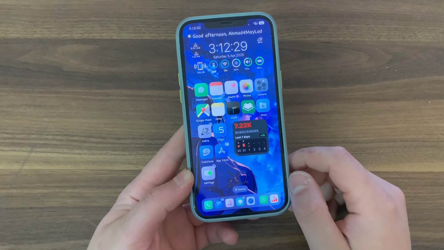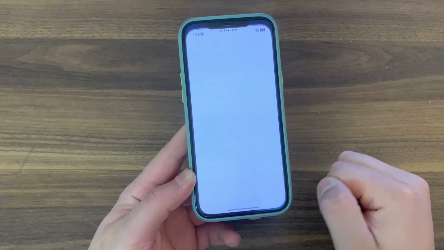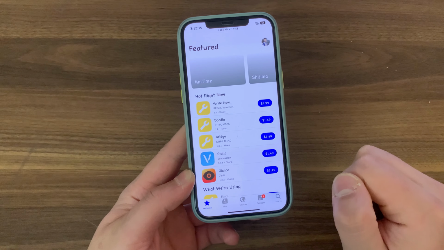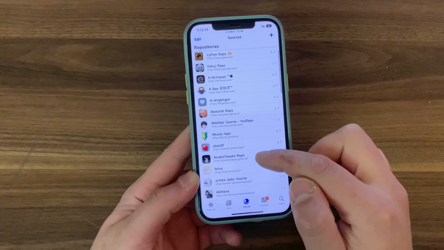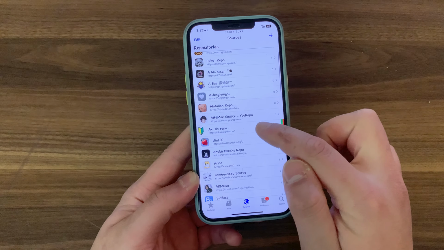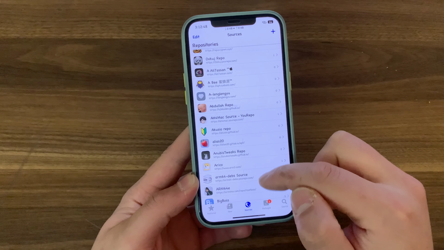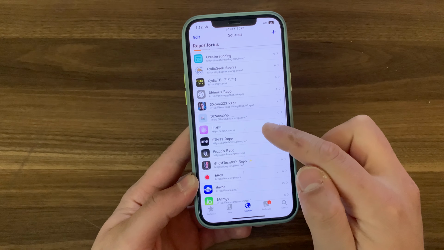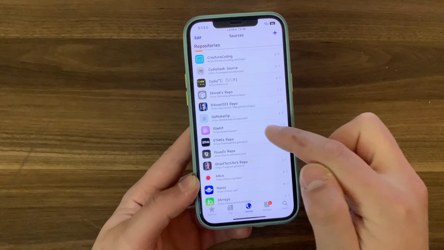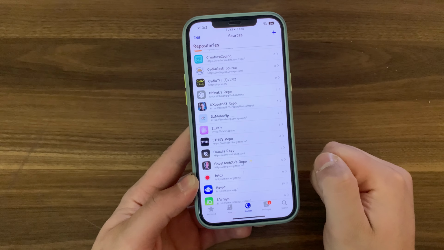So first, go ahead and open Zebra or Cydia package manager. I will open Cydia. Go to the sources here and make sure to add these sources. The first one is this, a QCO repo, and also add this one, brands repo, and finally add this one, allocate repo. So make sure to add these three sources.